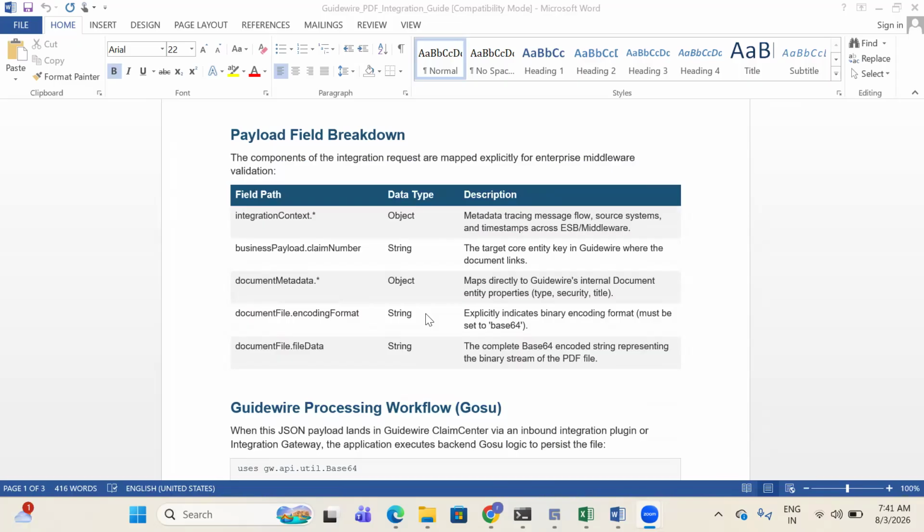Next, document metadata, which is an object that maps directly to the Guidewire internal document entity properties, whether it be type, security, or title. Next is document file dot encoding, the file format, which is a string data type. It explicitly indicates the binary encoding format, which must always be set to base64. Next, document file dot file data, which is a string data type that contains the base64 encoded string representing the binary stream of the PDF file.